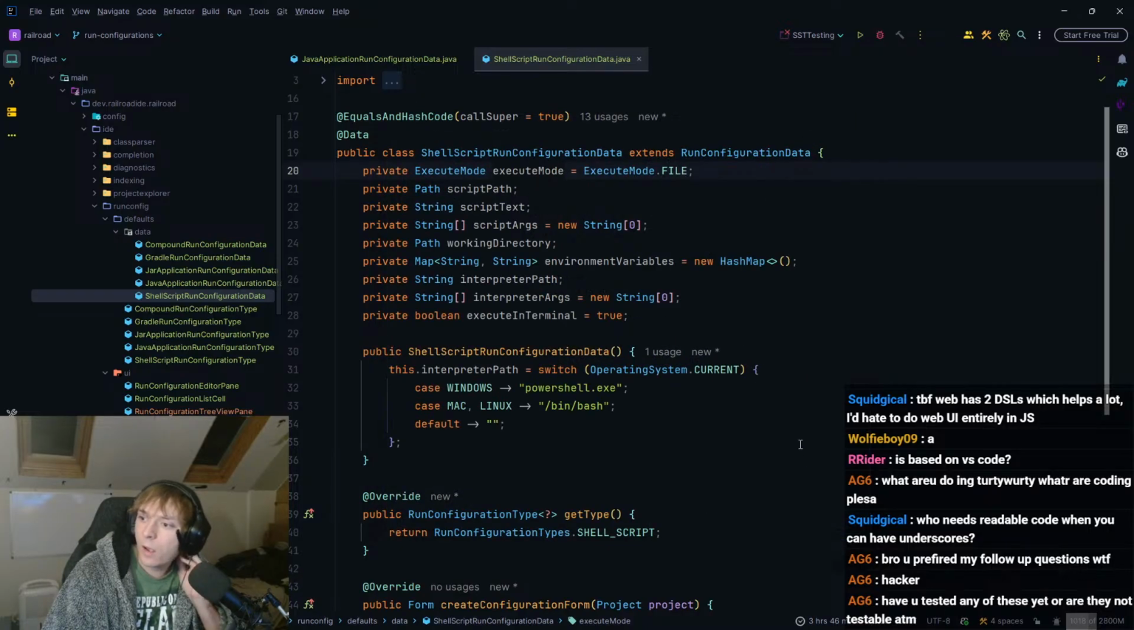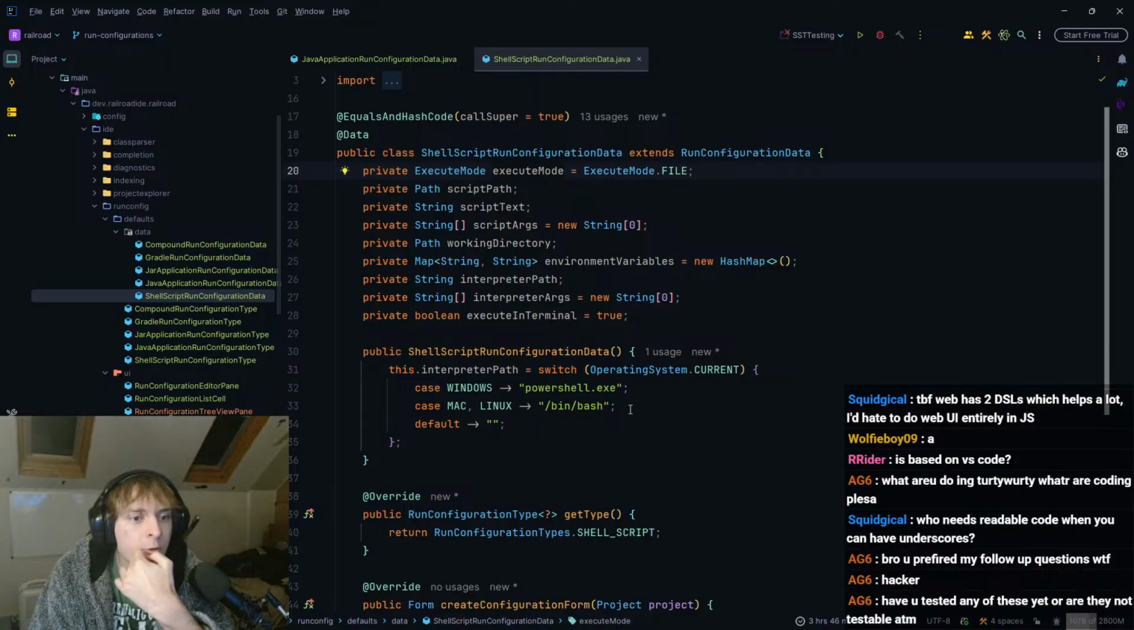Ooh, we'll see. Have you tested any of these yet, or are they not testable at the moment? They are not testable yet, but they will be very soon.